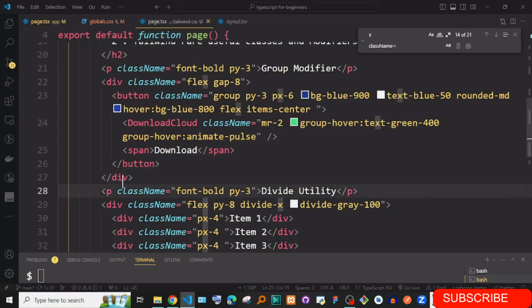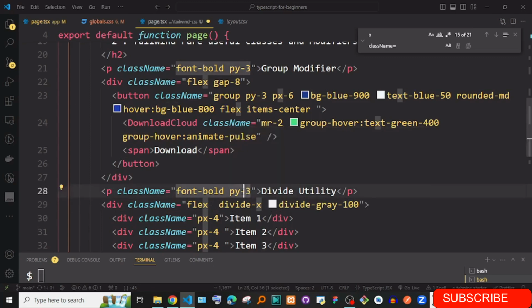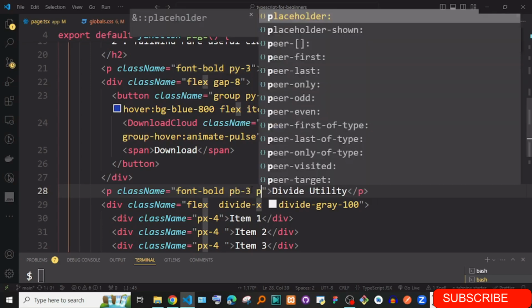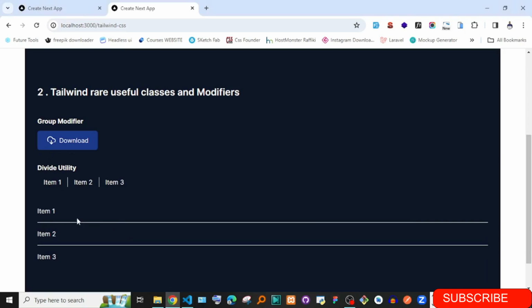Padding y, let me just put it, say padding bottom for now. Maybe just remove padding on this, and let's put padding bottom of 3 and padding top of 8, just like that. See, okay, just like this. So just go to the next one.